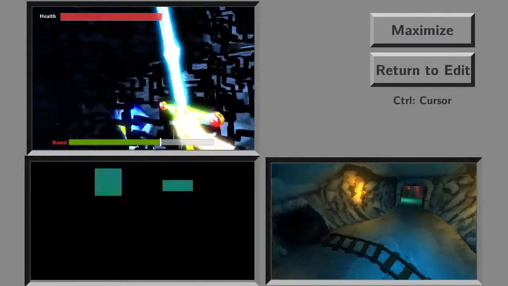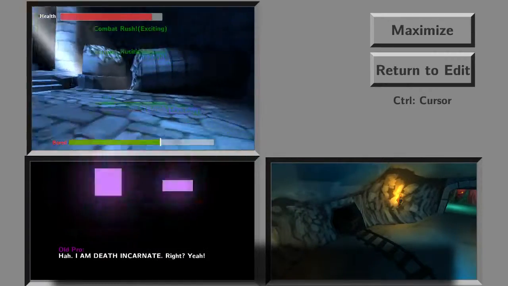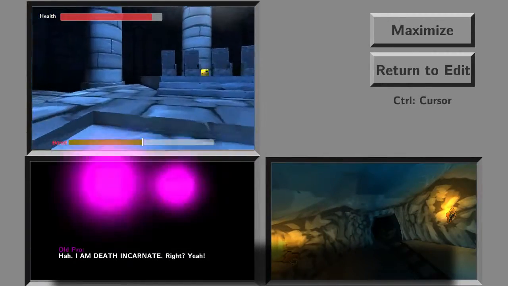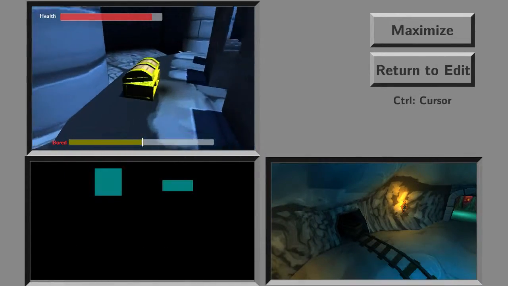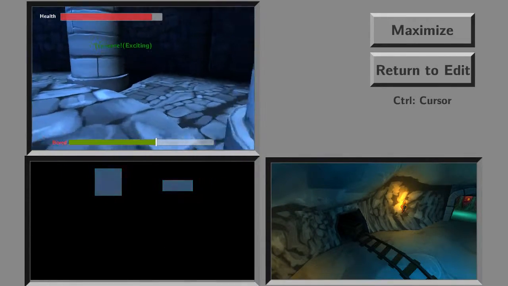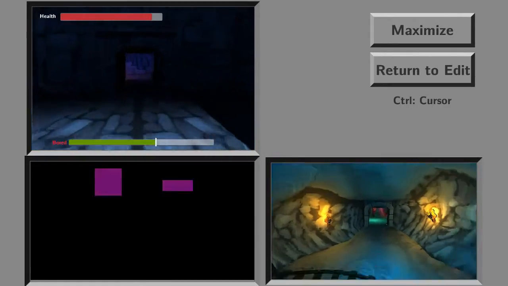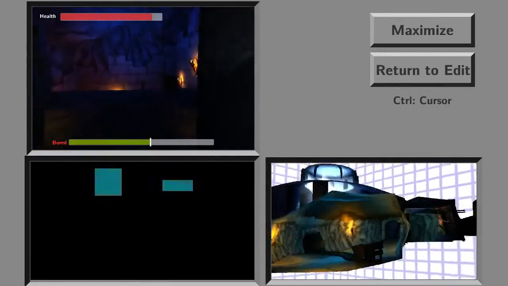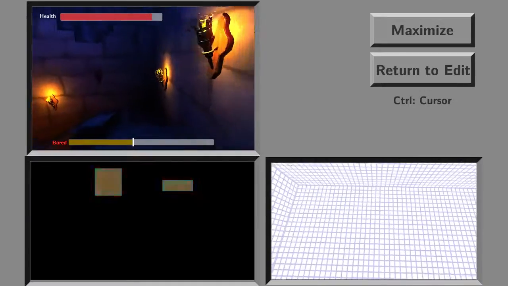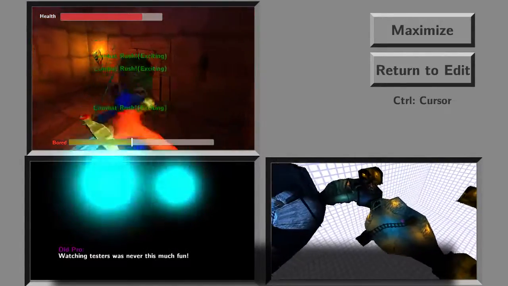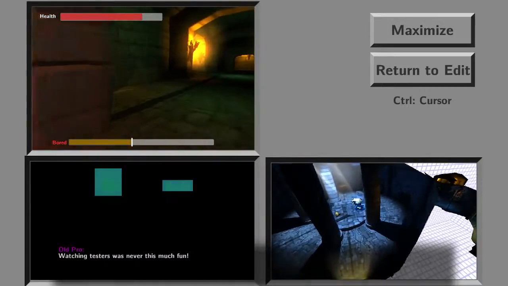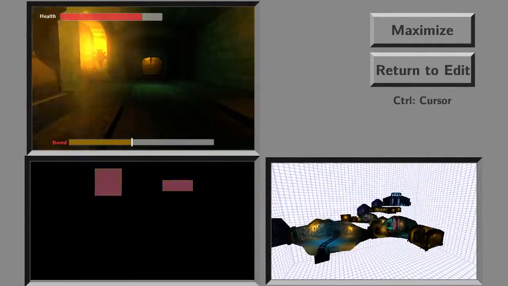Let's control it. I am death incarnate, right? Yeah. Found a good job. Treasure, exciting. I need to go find him. Where is he? Watching testers were never this much fun. And that's the end.